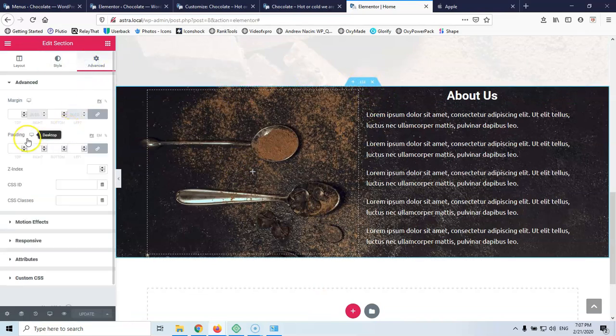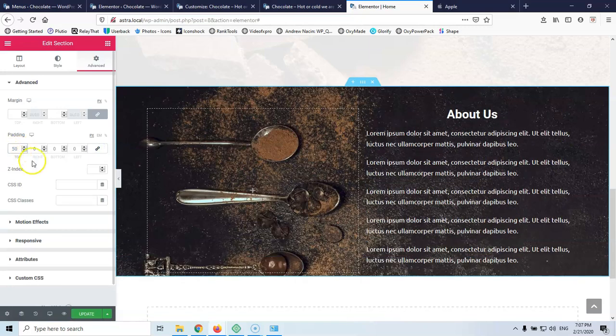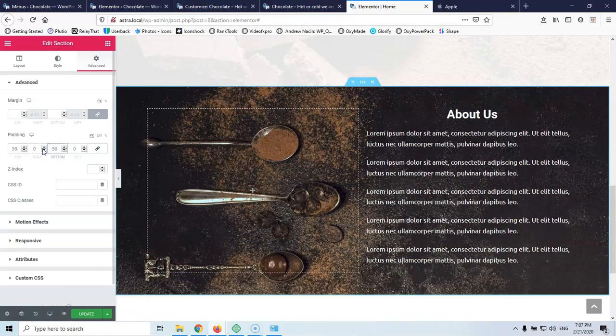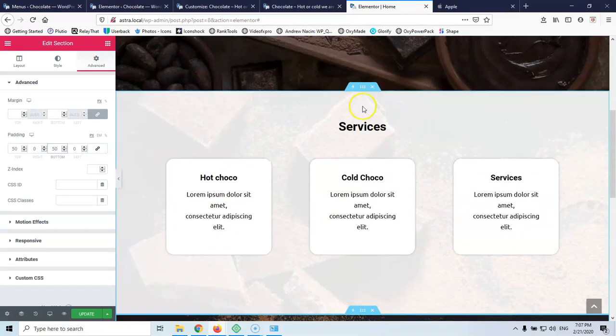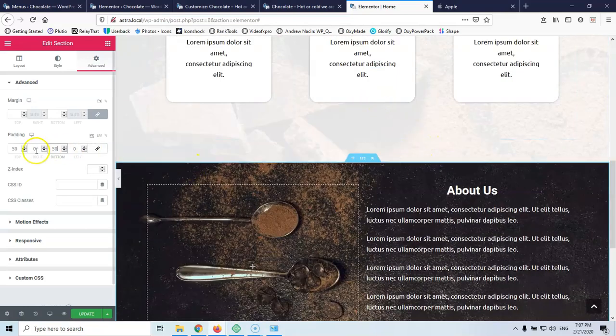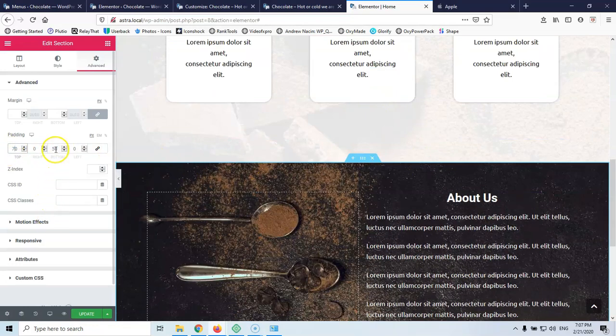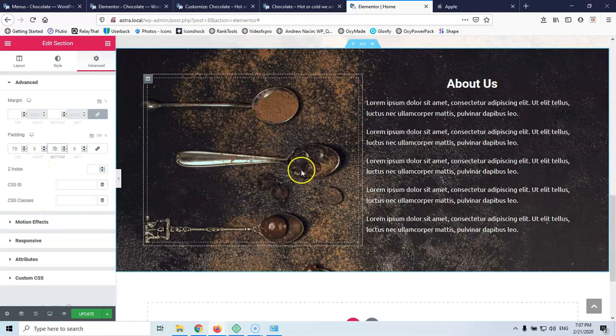So let's go advanced and let's go for here 50 and 50. A little bit more, I think, because the space here is a little bit more. So let's go for 70 and 70 at the bottom. Okay, now it looks okay.